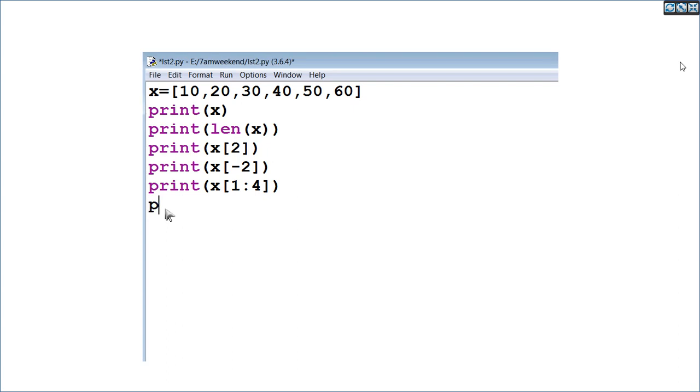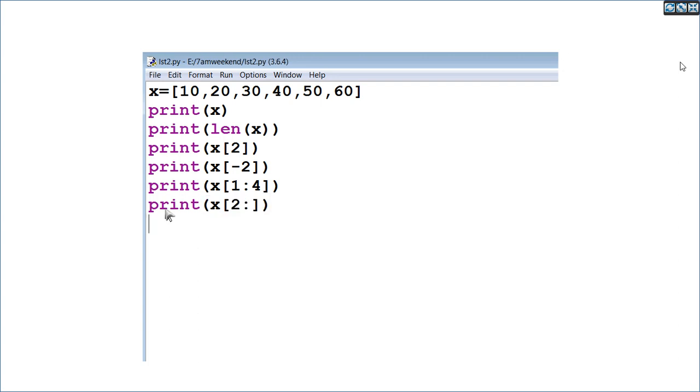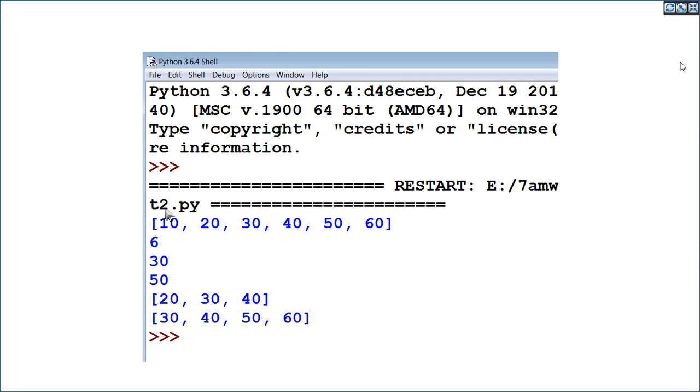Here I am going to use a concept of print of x of 2 colon. I didn't specify the ending index. If I don't specify the ending index, it will read up to the last. Here 30, 40, 50, 60. From index location 2 onwards until end of the list it will read.